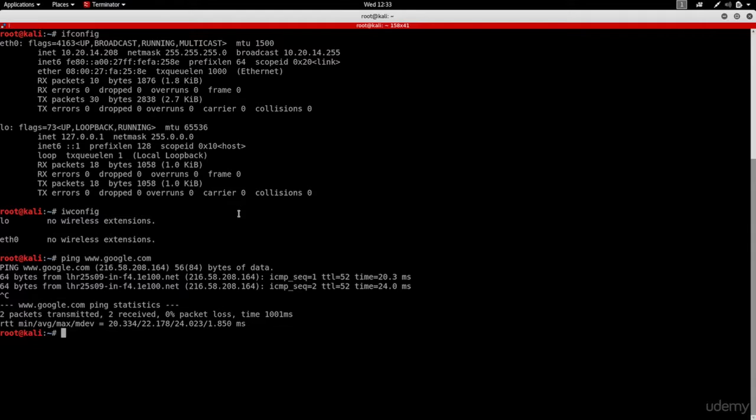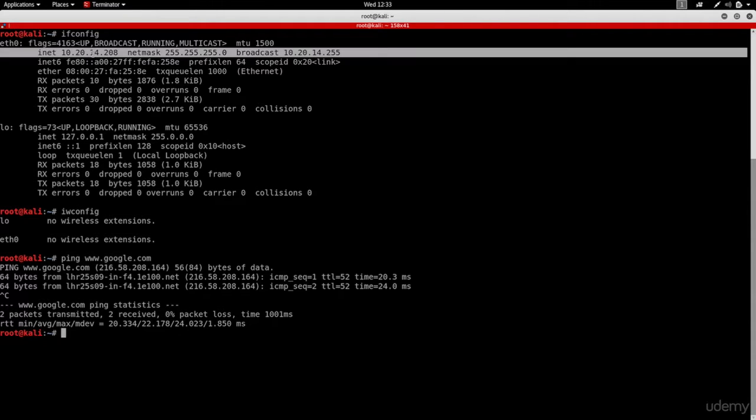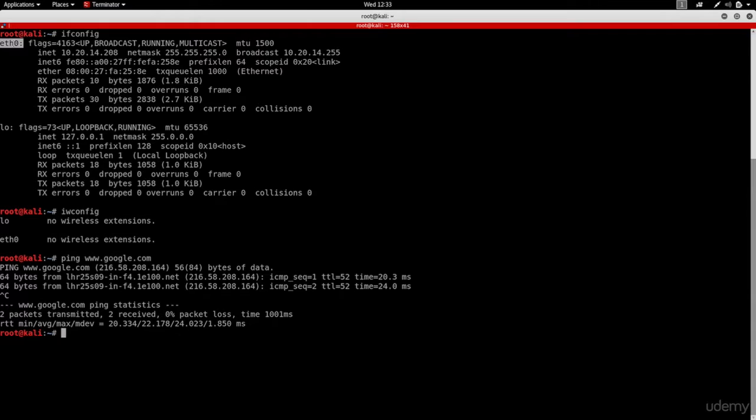You can get your internet connection from anywhere you want. So if you have two wireless cards, you can use two wireless cards. If you have an Ethernet cable, you can get it from the Ethernet cable. In this case, I'm getting it from eth0, the interface with the IP address, the one that is connected to the internet.